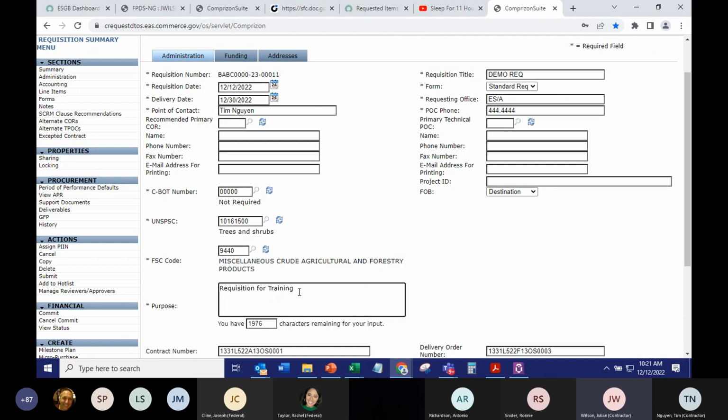The purpose statement is very important. This is where you want to have the information of what exactly the purpose is for this requisition. Obligation, deobligation, what you're trying to accomplish with this requisition.